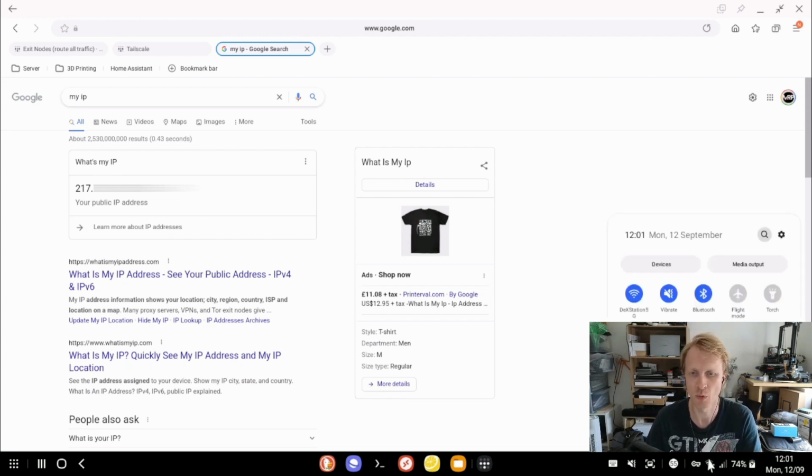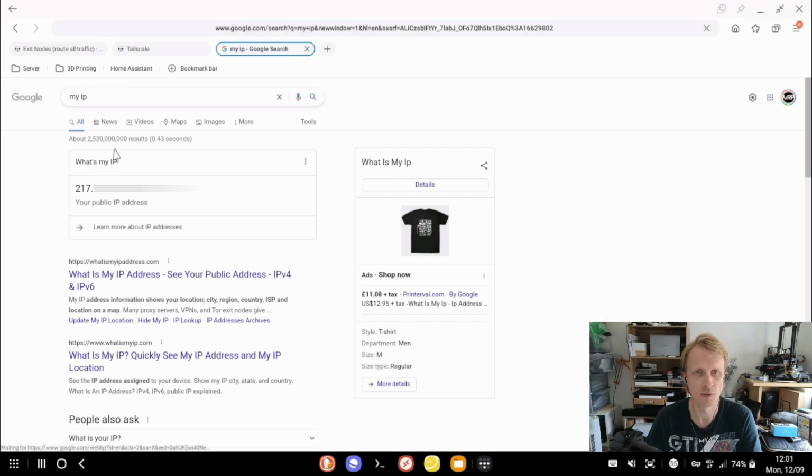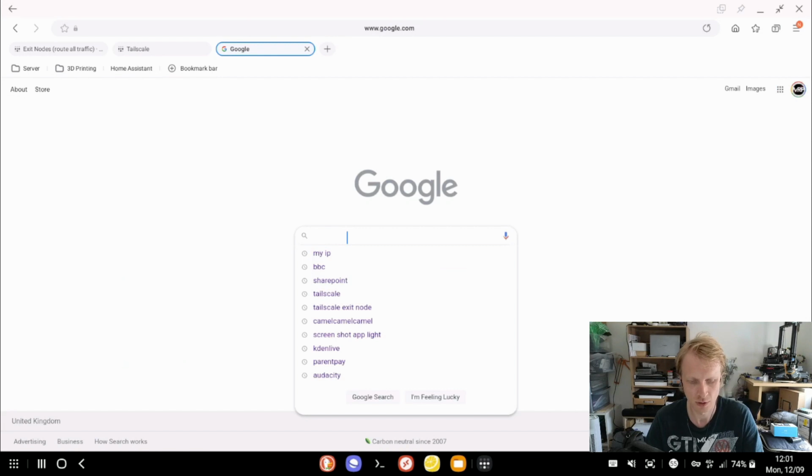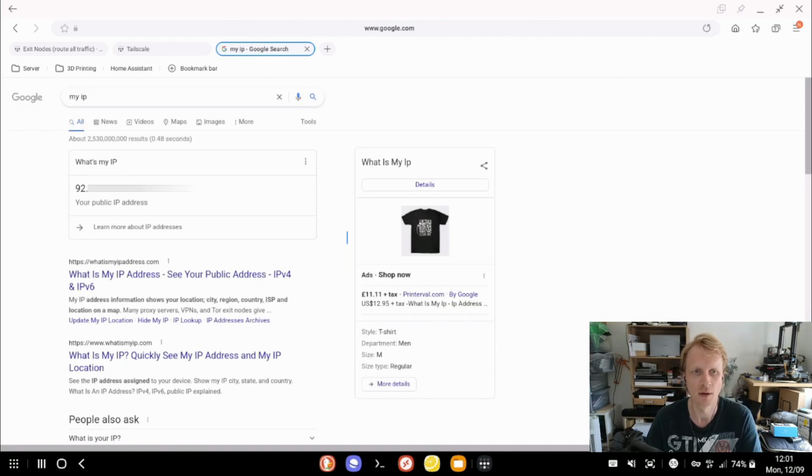Everything works fine. But what if I disconnect from Wi-Fi, go back to Google, and search my IP? Right now it is 92. I'm on a 4G network, and this is not my home public IP address. So all the services that have my home public IP address whitelisted, I get locked out. I can't log in because the IP address does not match.